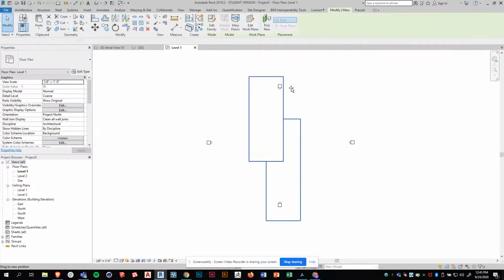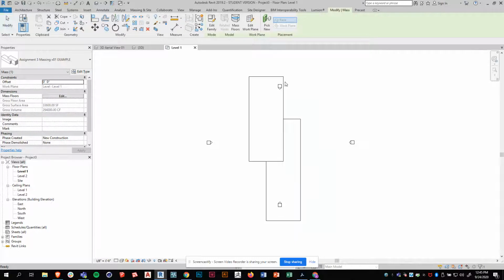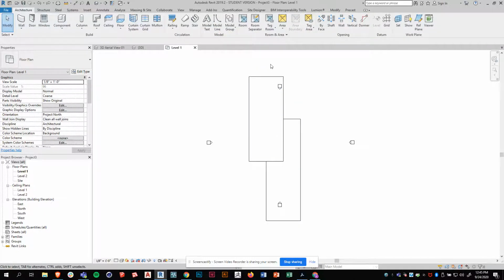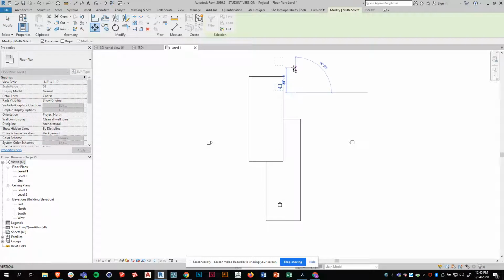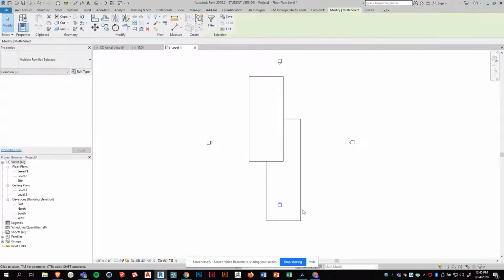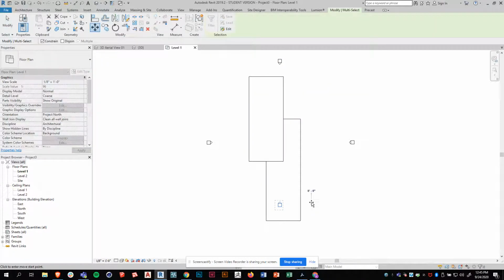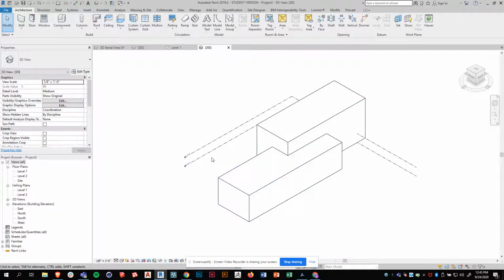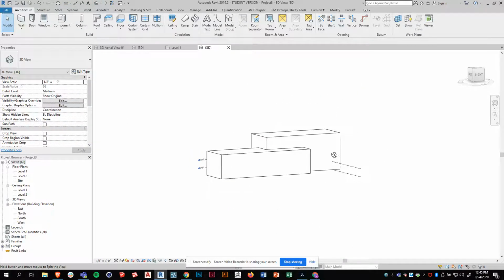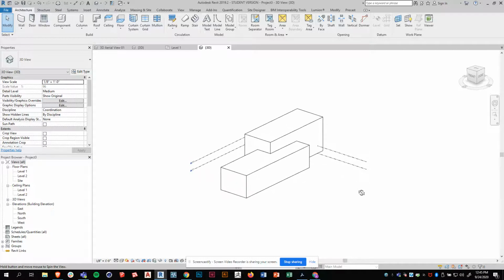Hit Escape, and then I'm just gonna, oops, I didn't mean to move that. I'm gonna grab this elevation marker, move that up. I'll grab that elevation marker, move that down. Okay, and all right, so I'm gonna look at a 3D view of this in here. That looks pretty good.